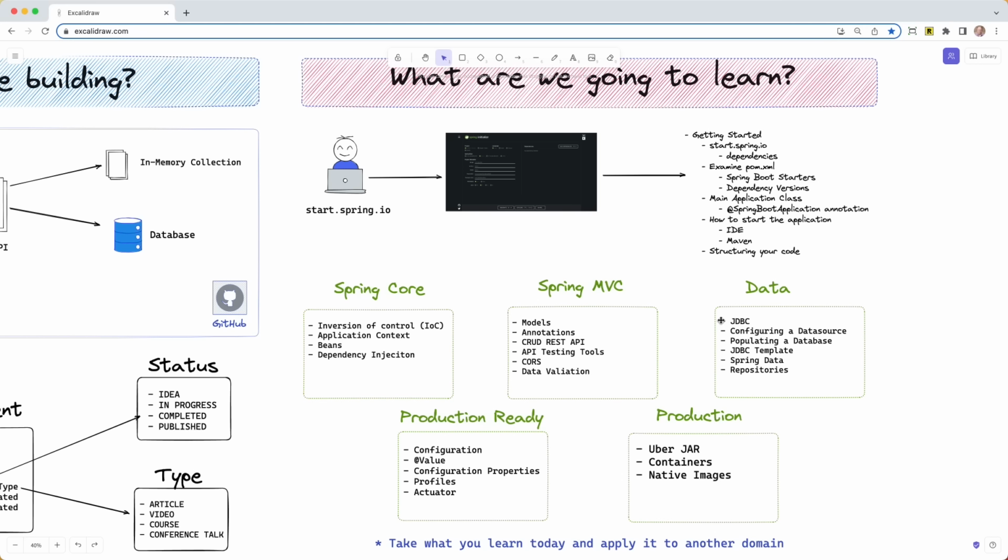Next, we'll move over to the data world. So let's talk about JDBC and how traditionally we use JDBC to connect to a database and query or get data in and out of a database. We'll talk about how to configure a data source, how to populate data into a database. We'll talk about the JDBC template, Spring Data, and repositories.